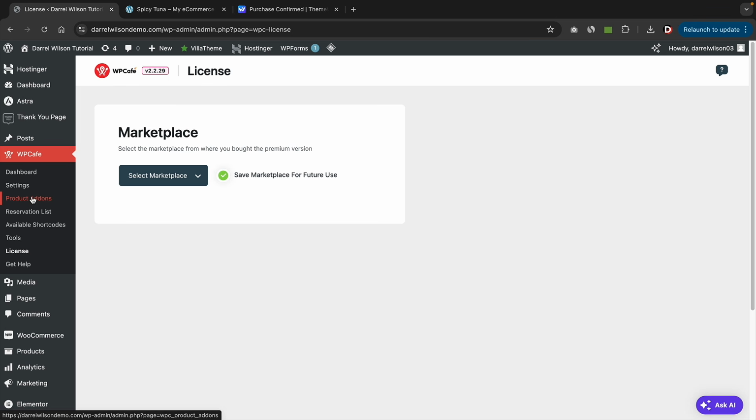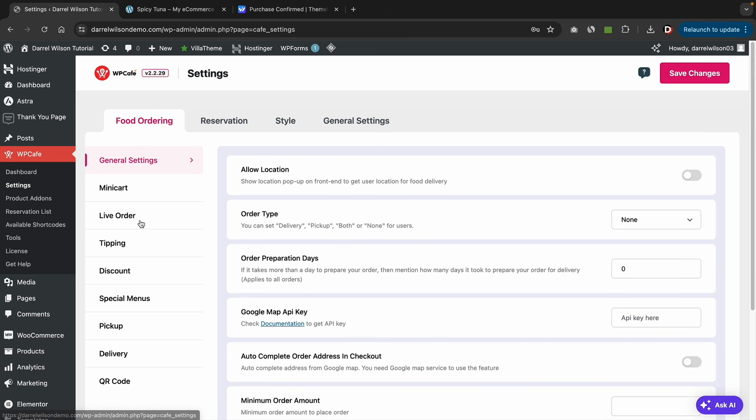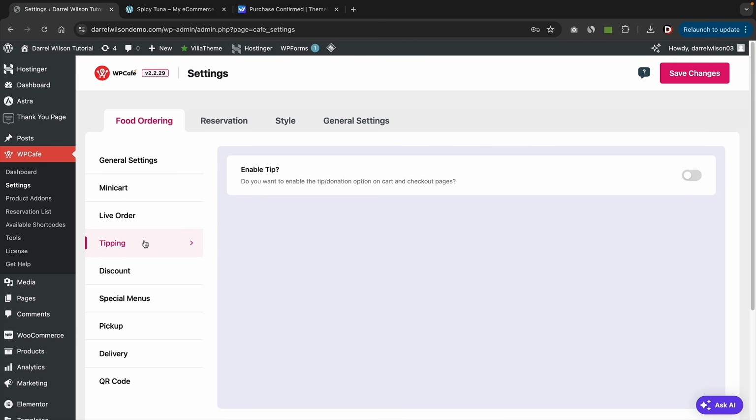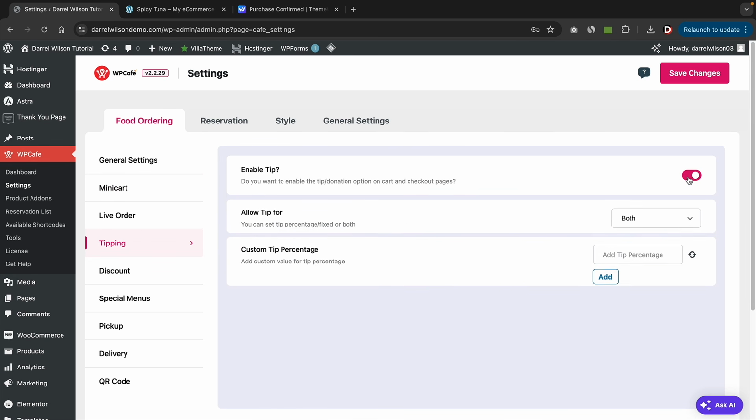Now, right away, you're gonna see product add-ons. However, there are more options in the settings now. So let's click on settings. So you're gonna notice that we have a lot more options, right? So we have mini carts. There's a few more options for mini carts. There's now tipping. So now we can enable tipping on the actual websites.